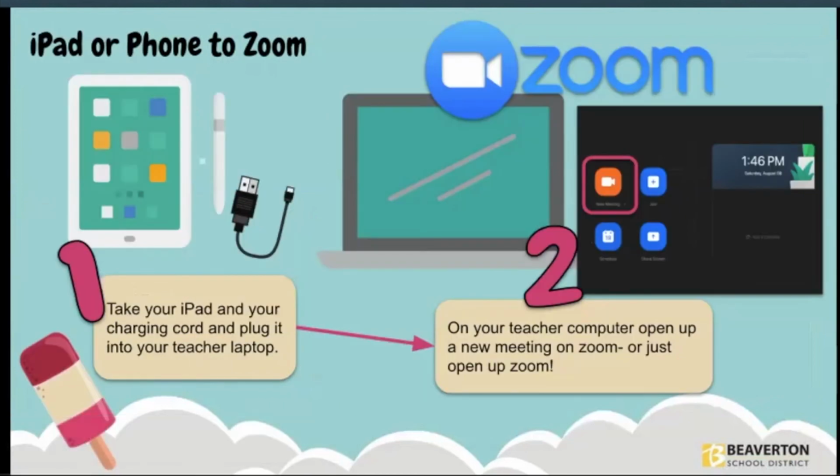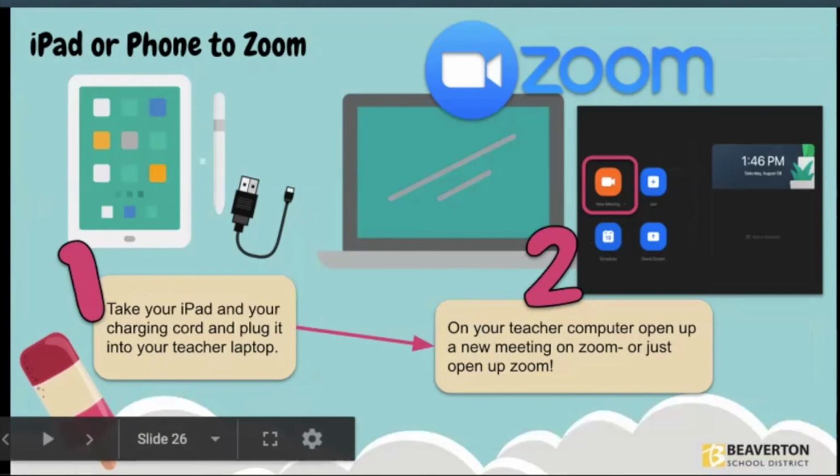Okay. I feel like I'm getting to the end here, so maybe I'll just continue here.